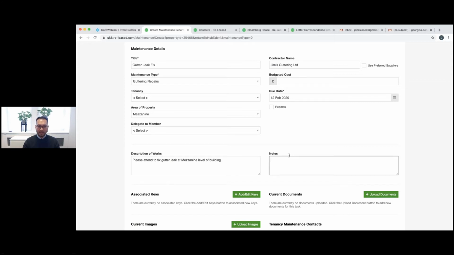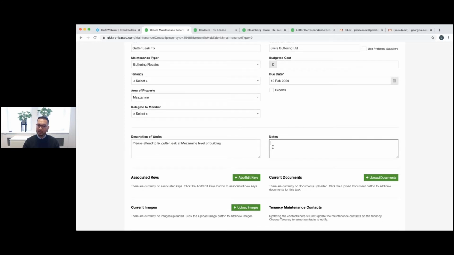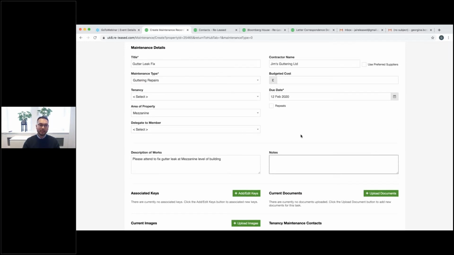The next box across here is the note section. Now, this note section is just for any internal notes that you might have. So if someone else needs to actually take care of the maintenance, you can delegate it to another team member, and these internal notes will flag up when they have a look at the maintenance itself.